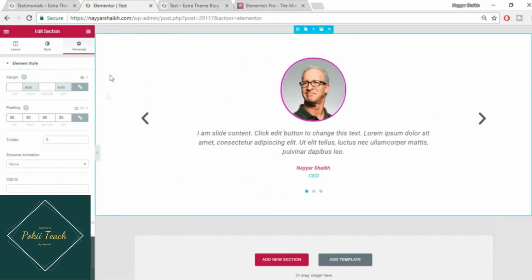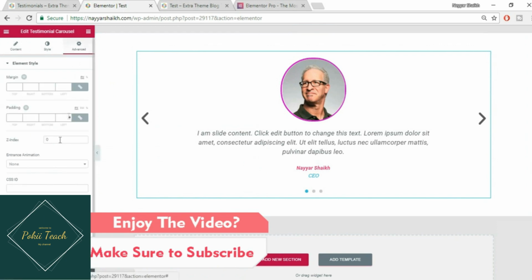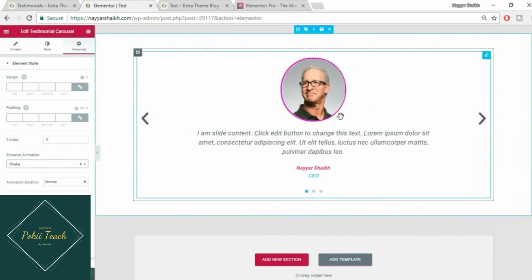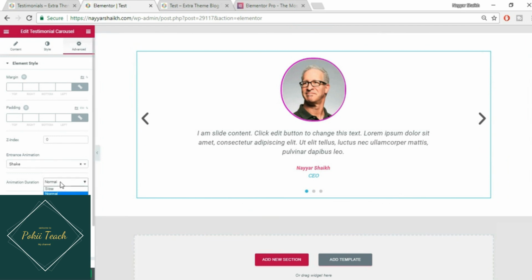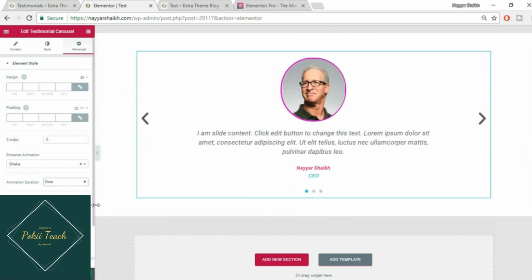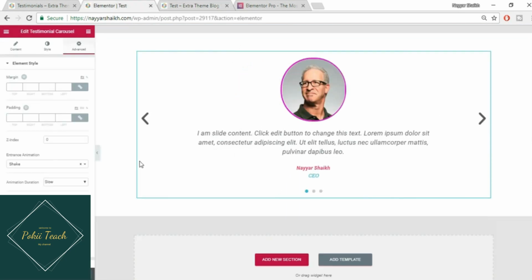Now you can also add some animations if you want. So here under advanced, first let's select this testimonial, go to advanced. Here is the entrance animation. Let's select any one of these. For example, let's select this shake, and as you can see, the animation is done. You can increase or decrease the duration of the animation. You can make it slow, fast. For example, if you make it slow, this is what happens. Fine, so you can just click on save. Let's refresh this page. You can see the animation over here.